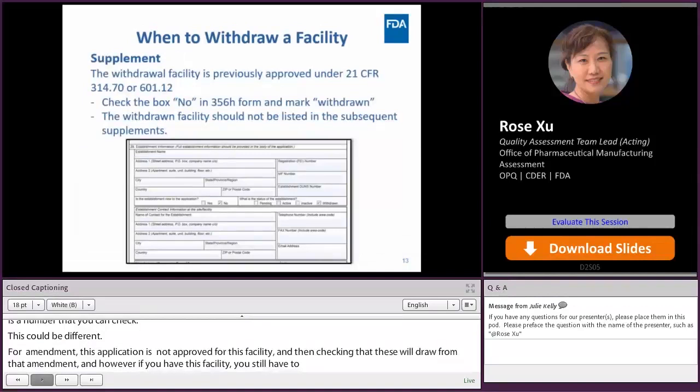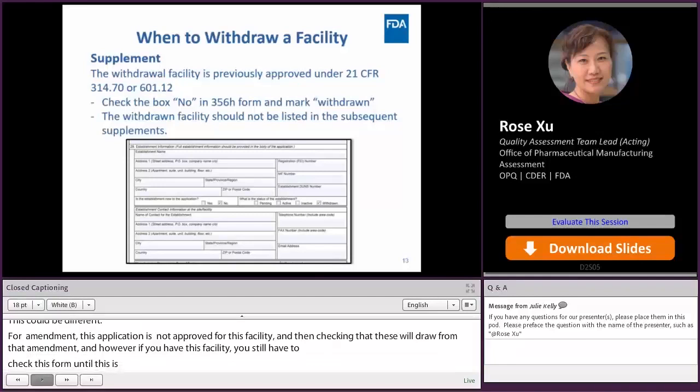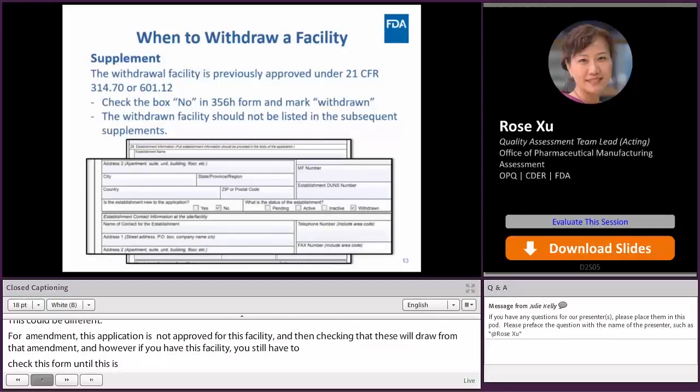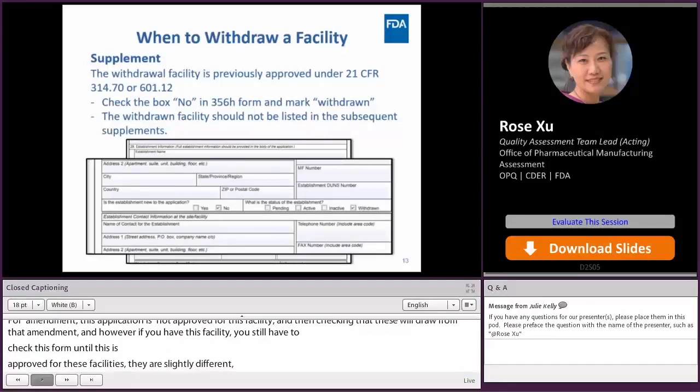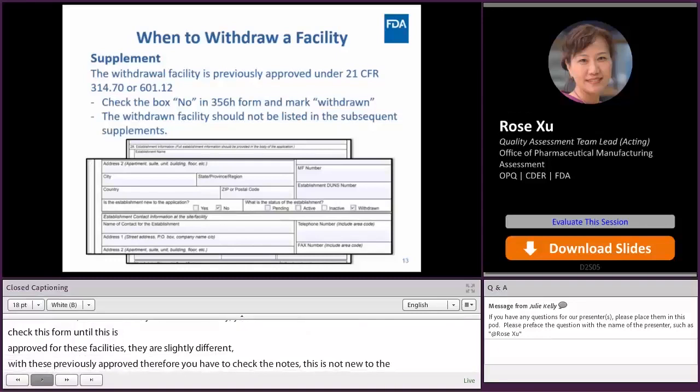But to withdraw a facility in a supplement, it is slightly different. The withdrawn facility was previously approved under 21 CFR 314.70 or 601.12. Therefore, you have to check the no box. That means it's not new to this application, and then check the withdrawal box. Since this withdrawn facility was previously approved and is now withdrawn, you do not need to list this withdrawn facility in the subsequent supplements.